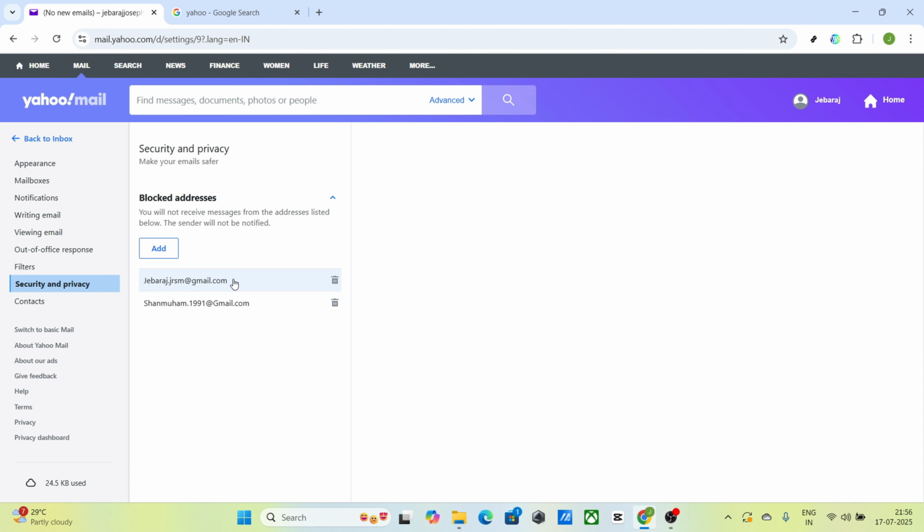Once you find the address you're seeking to unblock, hover over it with your mouse. Doing so will reveal a trash can icon next to the address. This icon is your key to unblocking. Go ahead and click on the trash icon, which will remove that particular address from your blocked list, allowing emails from that sender to arrive in your inbox.